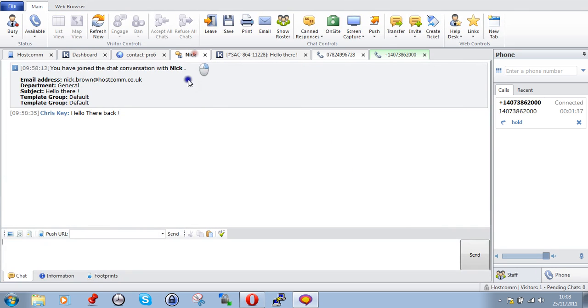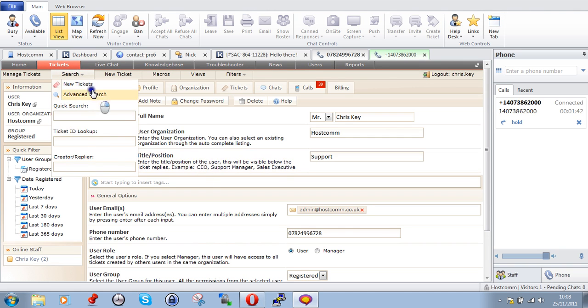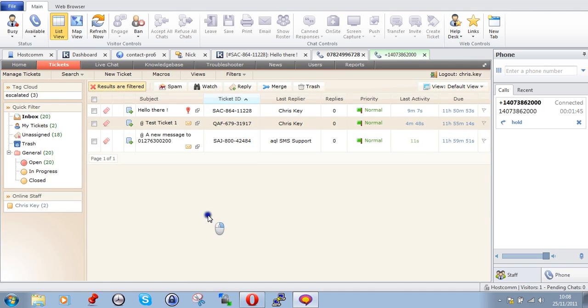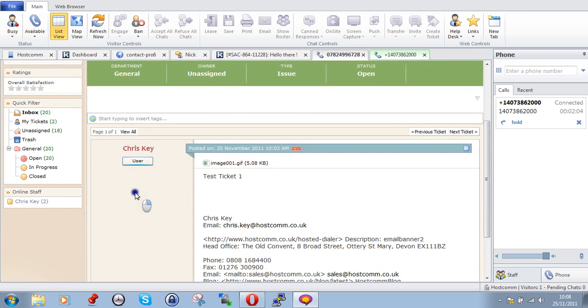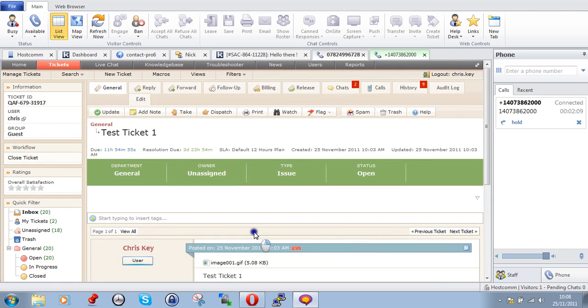and let's have a quick look at the tickets. Okay, so let's search for new tickets, and there we go. So we've got three things here. We've got an email, a Twitter message, and also the SMS text there as well. Let's have a quick look at this. Yeah, there we go. So everything comes through into the queue for the agents to deal with.